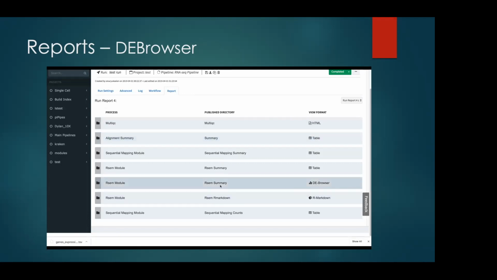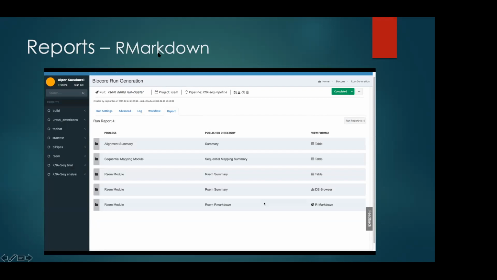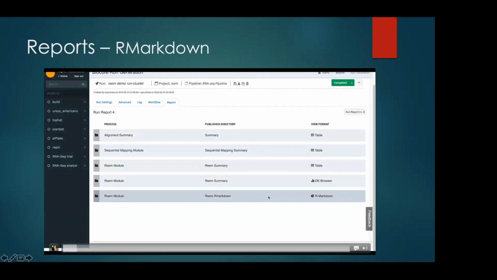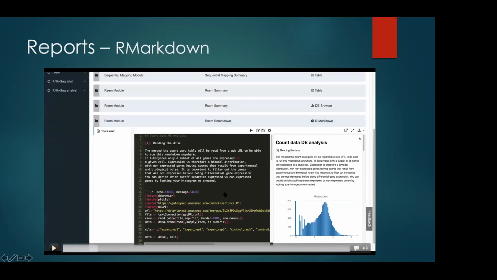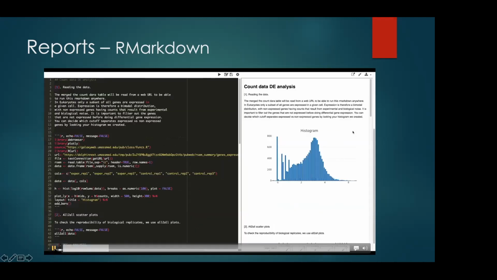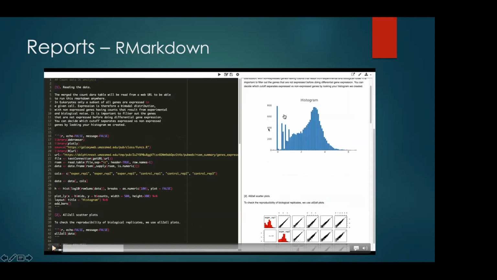Next, I'm going to show you this R Markdown report. Again, by using the same RSEM output, we are creating this R Markdown file. It creates similar plots to what the browser has, but in PDF format. And all the code that is used is shown on the left side.